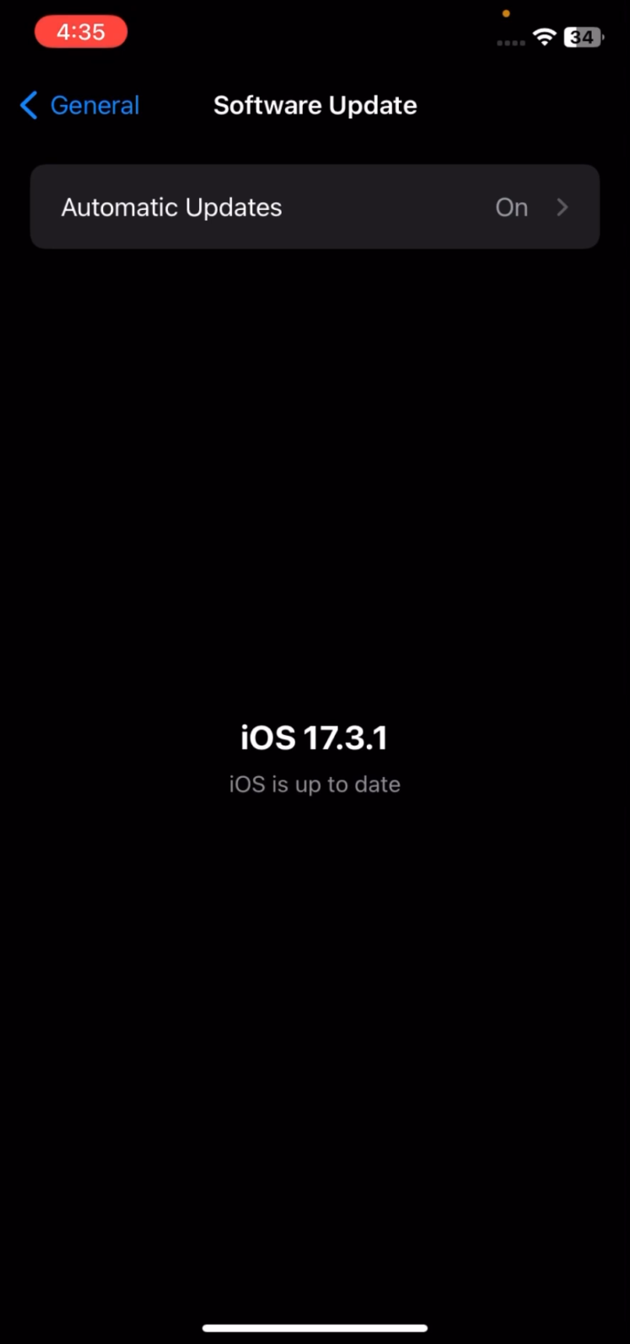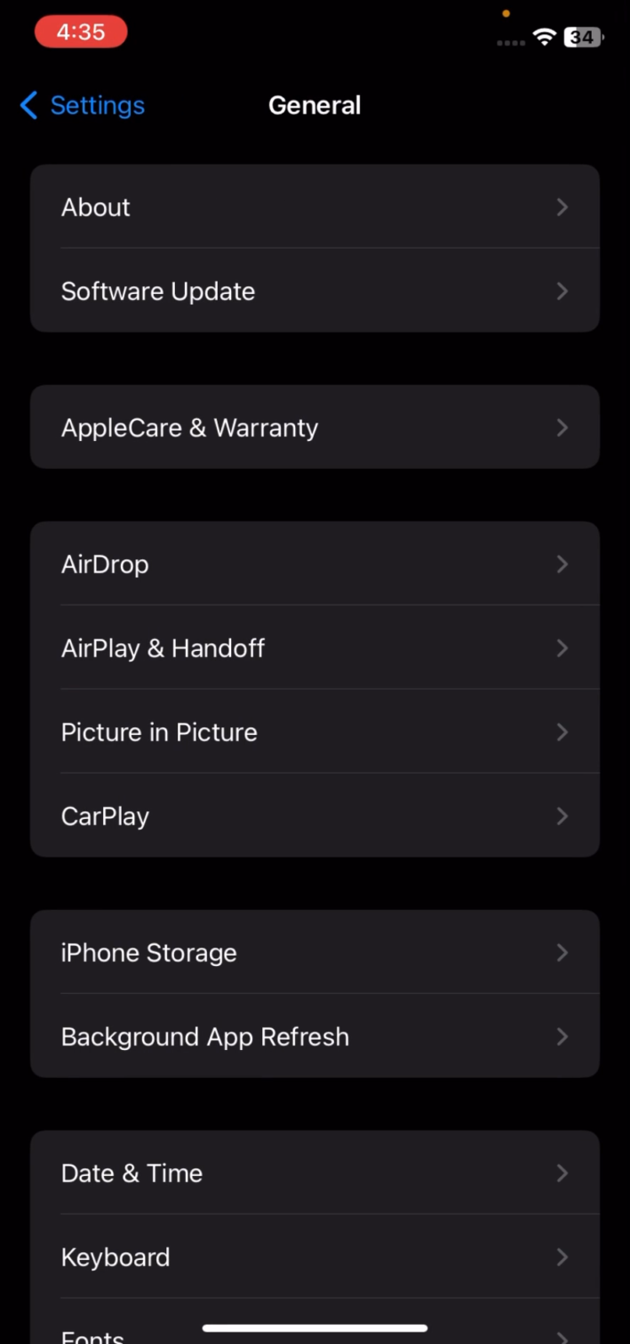Here you have to update to the latest iOS 17.4. I have not downloaded it, because it is not available here. So after 1 or 2 days, this will be available on your iPhone.